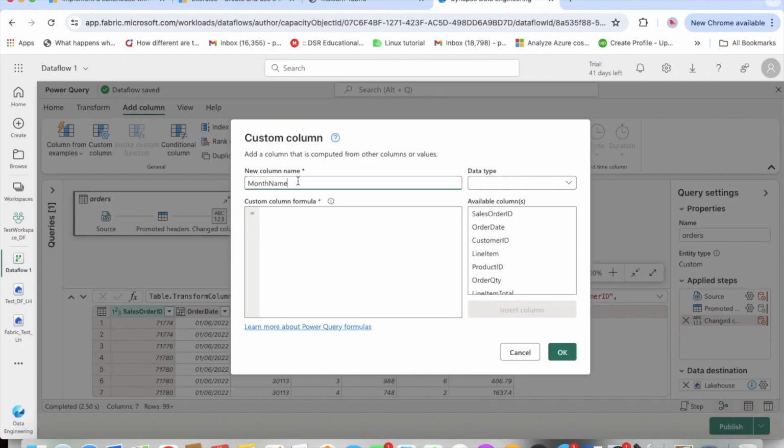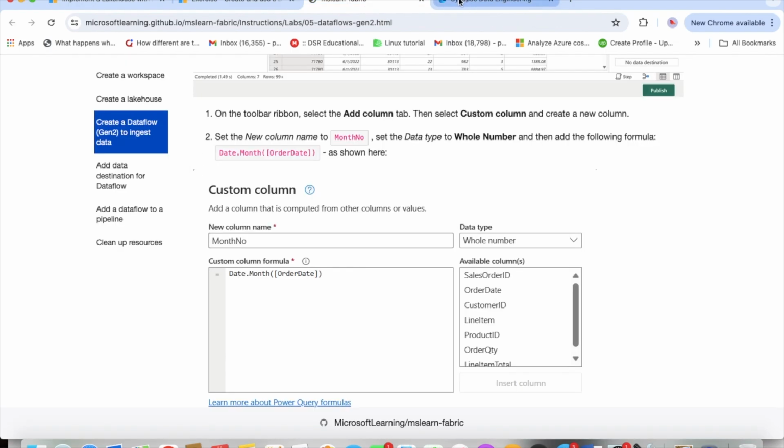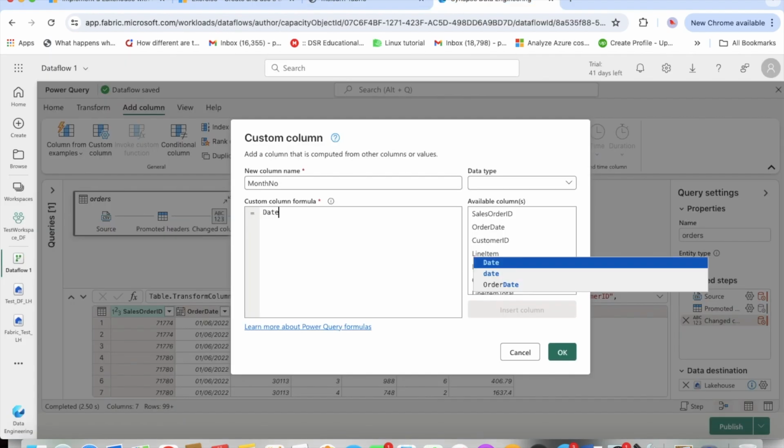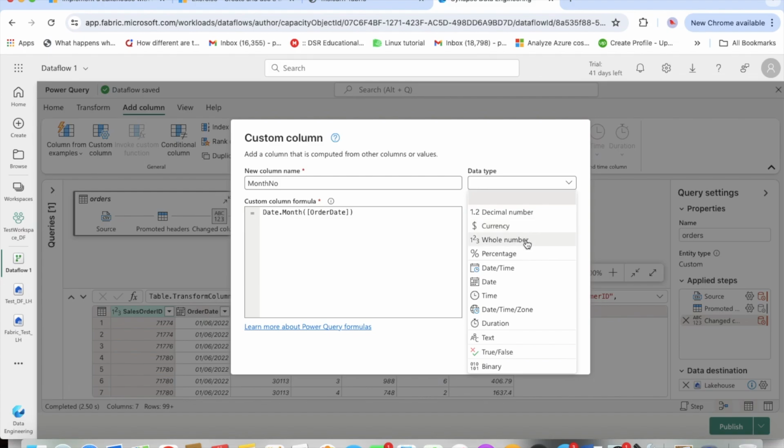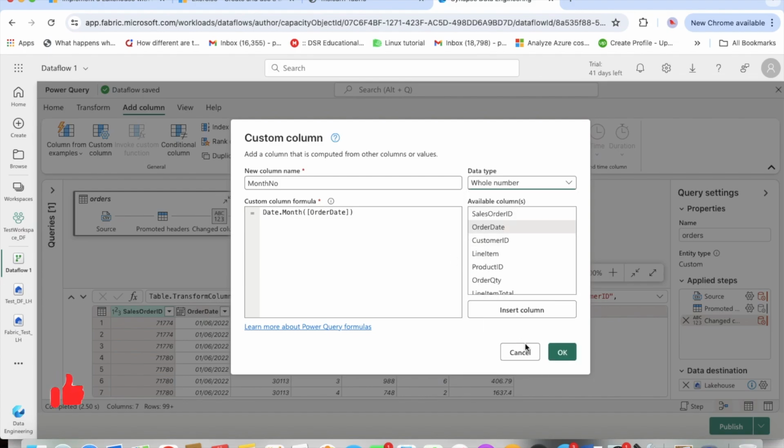Okay, so this is month number, and here we are going to use Date.Month, and then we can take the order date, right? The data type we can select as a whole number, and then we can click on OK.